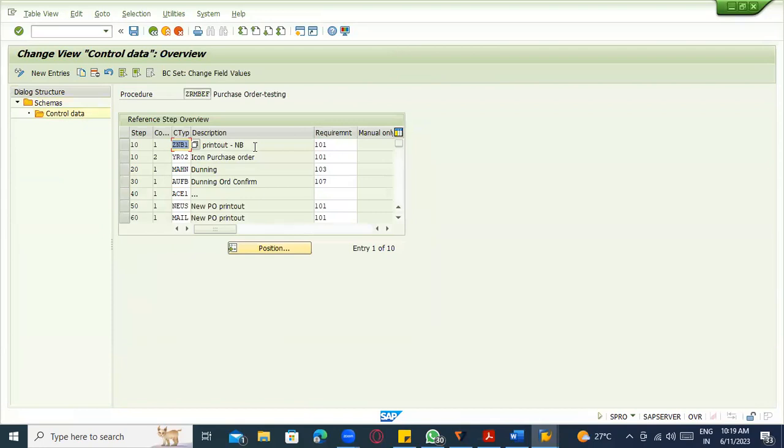I can see that for printout, during order confirmation, I can see the event. I can create a number of things like reminders and all these things.